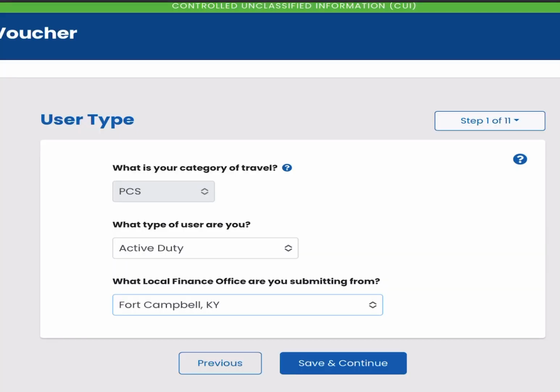Let's start your claim. What is your category of travel? You will always choose PCS. What type of user are you? You will always choose active duty. What local finance office are you submitting from?